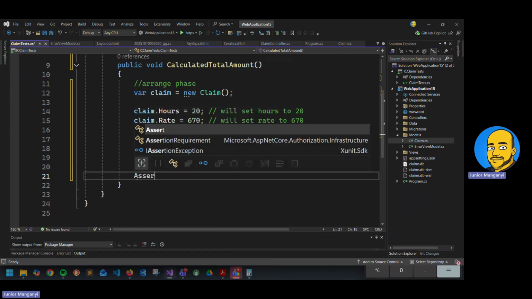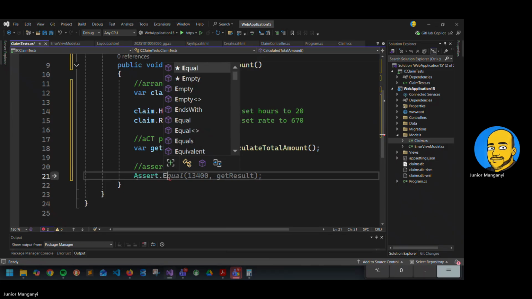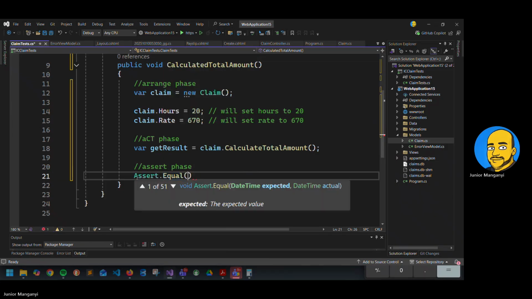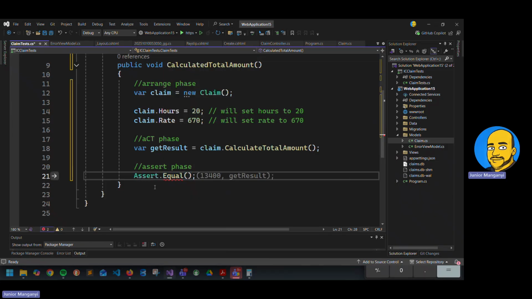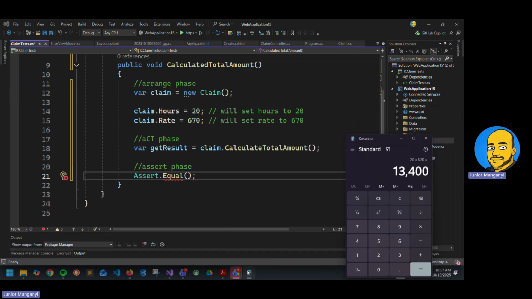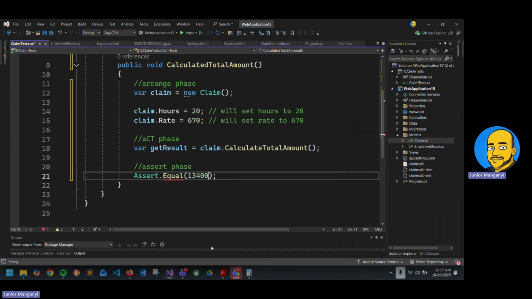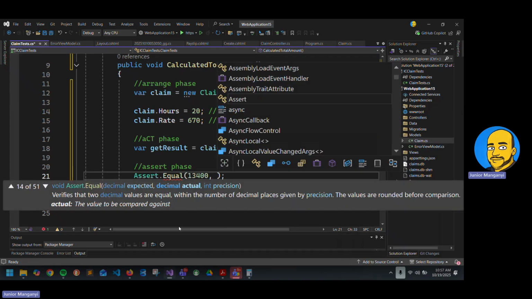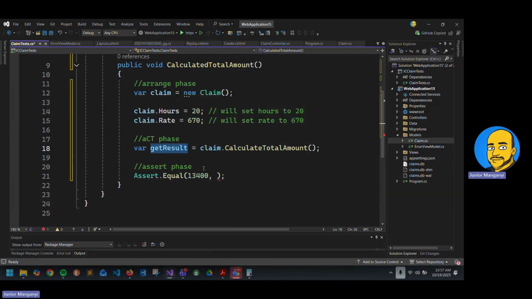So you go with Assert dot Equal, and then you close. And then here it takes two values. The first value is the correct amount that you anticipate, which is 13,400. So you just have 13,400. And then you put a comma and say this must match with what the calculation will give. Remember that this multiplies this plus this.